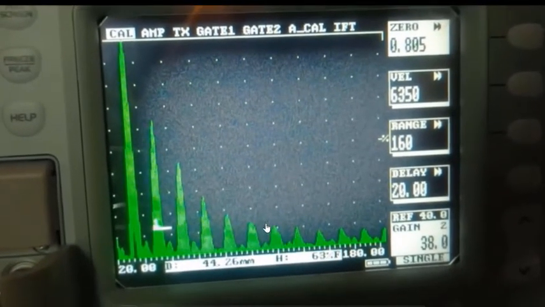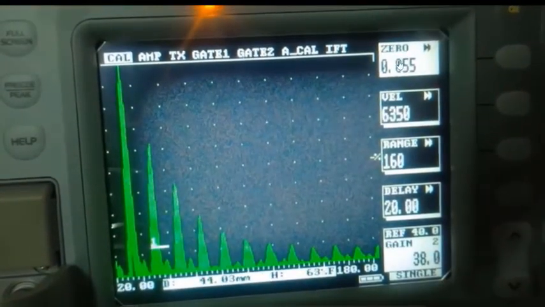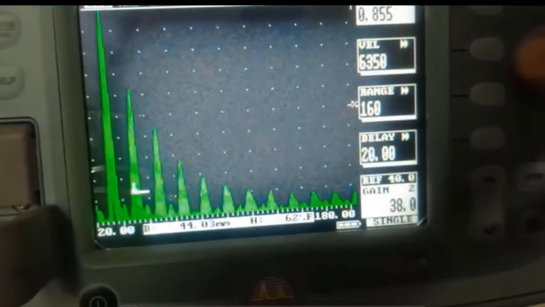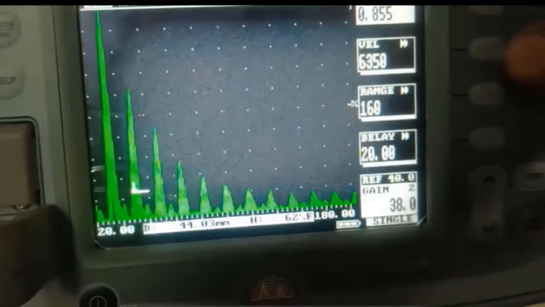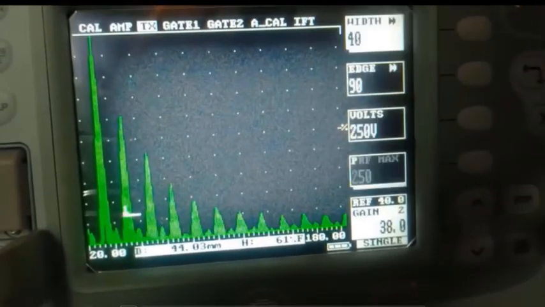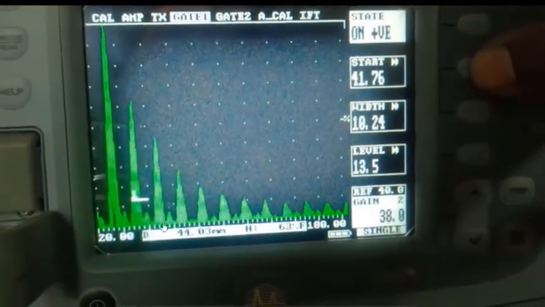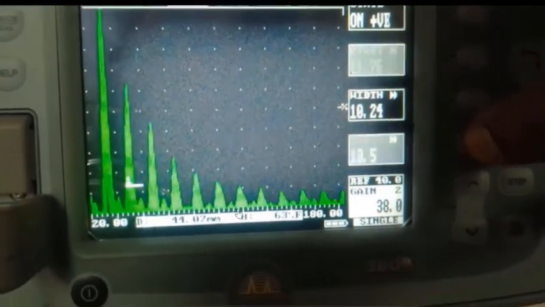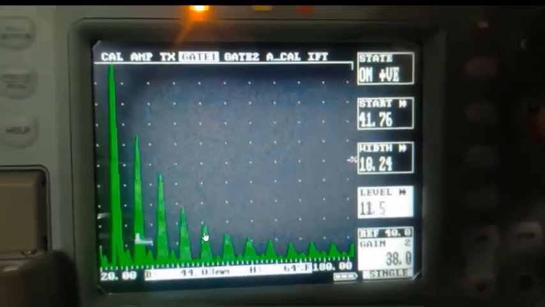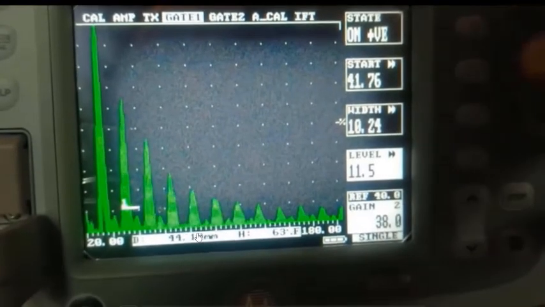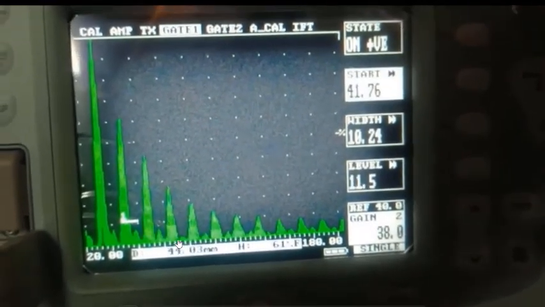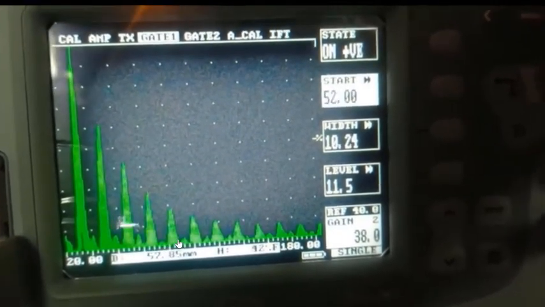So that is what is done. A proper value for the 0 is set over here, and then it is checked whether it is coming at the appropriate depth. Once the 0 is set, this gate will be moved to other echoes also, just to check that the depth is being displayed properly.